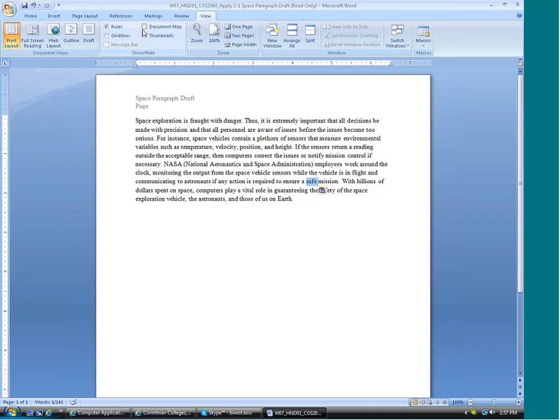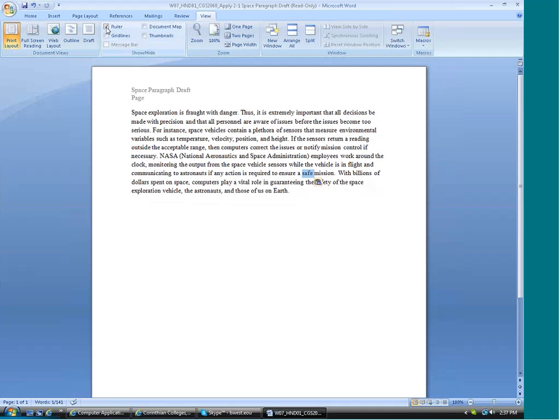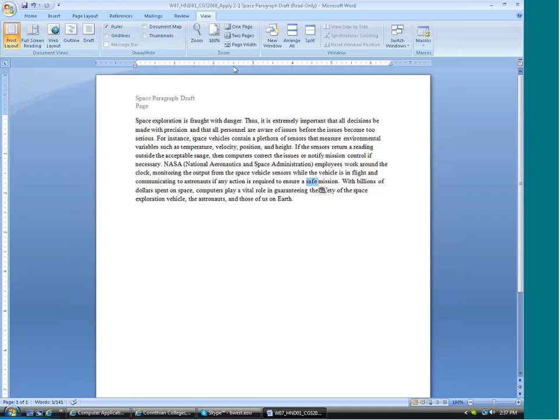The View button, and then you see right here where it says Ruler. If it's unchecked, notice how now the ruler's not there. When you check it, the ruler appears both across the top and down the side. This will be really beneficial whenever you're trying to align different items, pictures, or what have you.